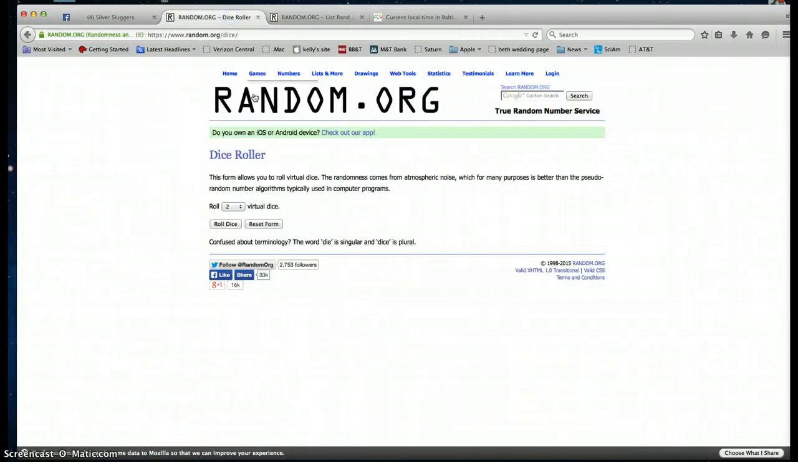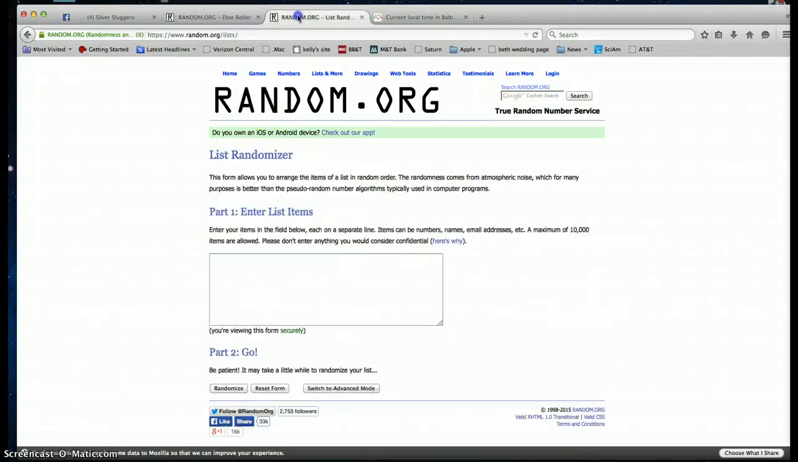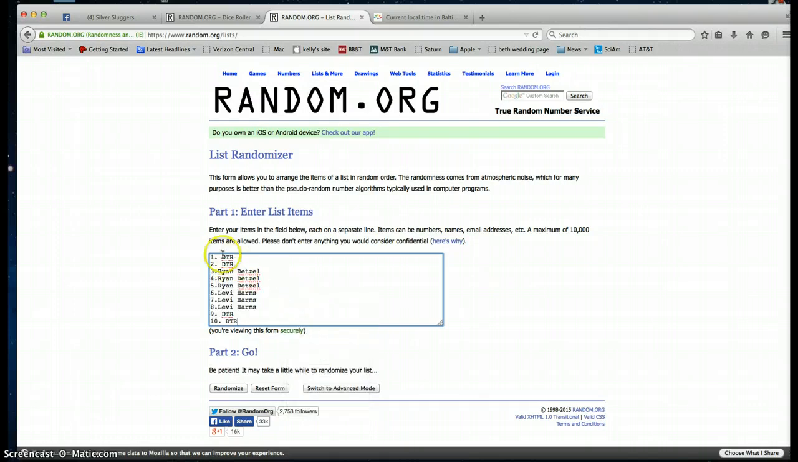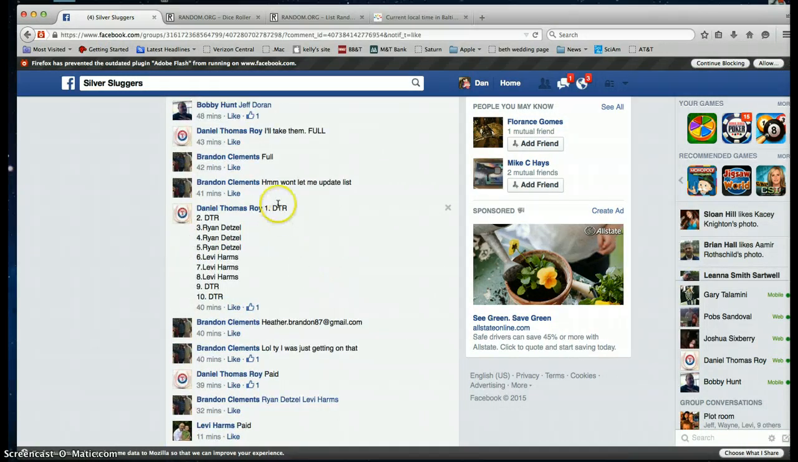One dice, we're looking for four or more. Eleven times. Alright, copy the list. I'll go back over here and just double check with y'all. DTR for the first two, Decil for three, Levi Hans for three, and DTR with the last two. This is the list I copied.